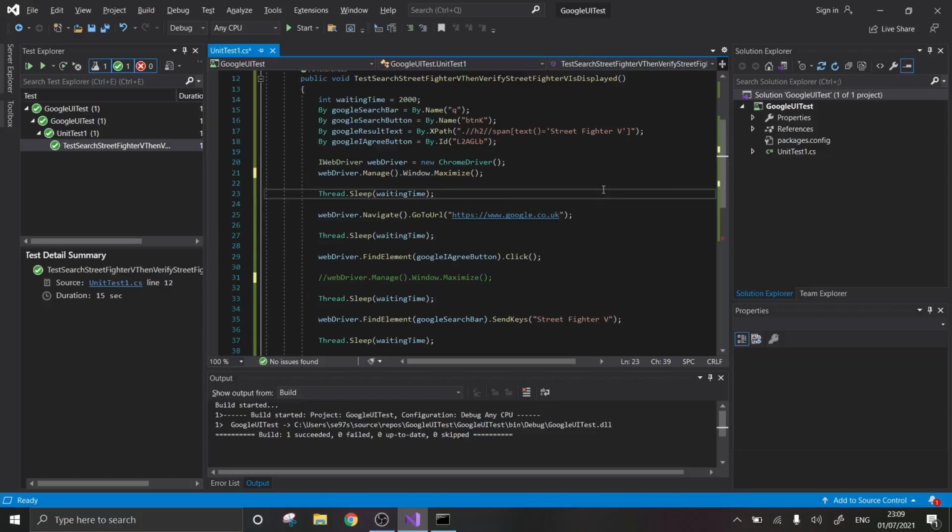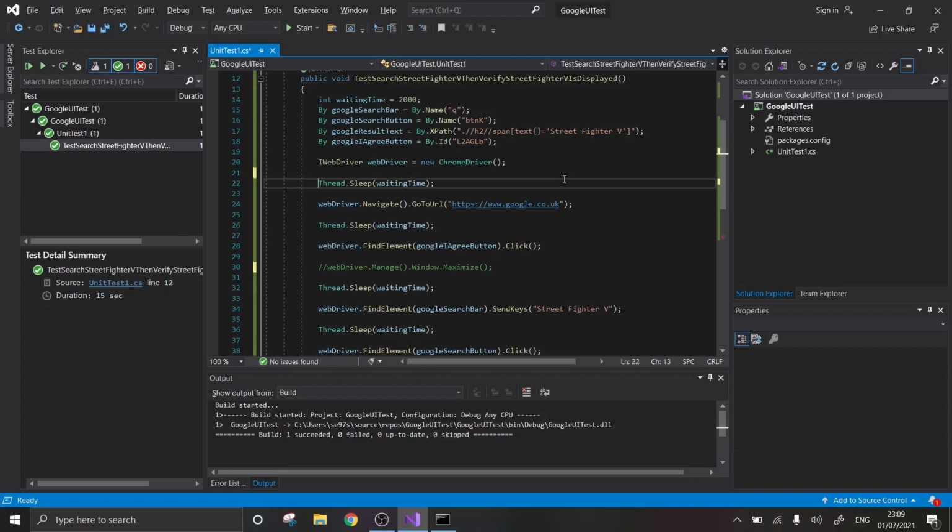Sorry about that. I just had to work out why it wasn't working, which is very odd. So I did a little bit of debugging, so I didn't want to keep you waiting. What I found out was that maximizing the window was causing us to not be able to click on the Google I agree button. So we're not going to maximize the window right from the start, and we're going to do it after the I agree button has been clicked. Okay, like so.